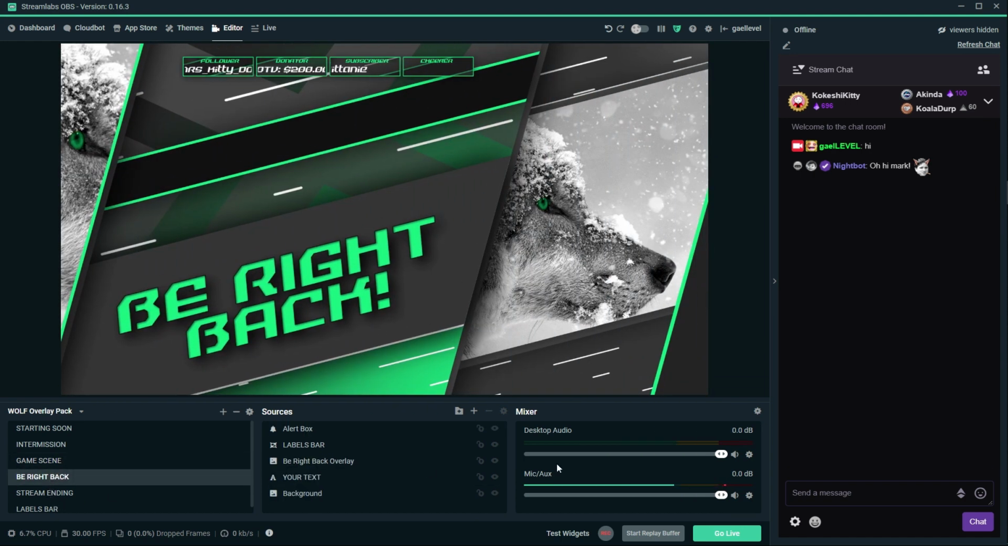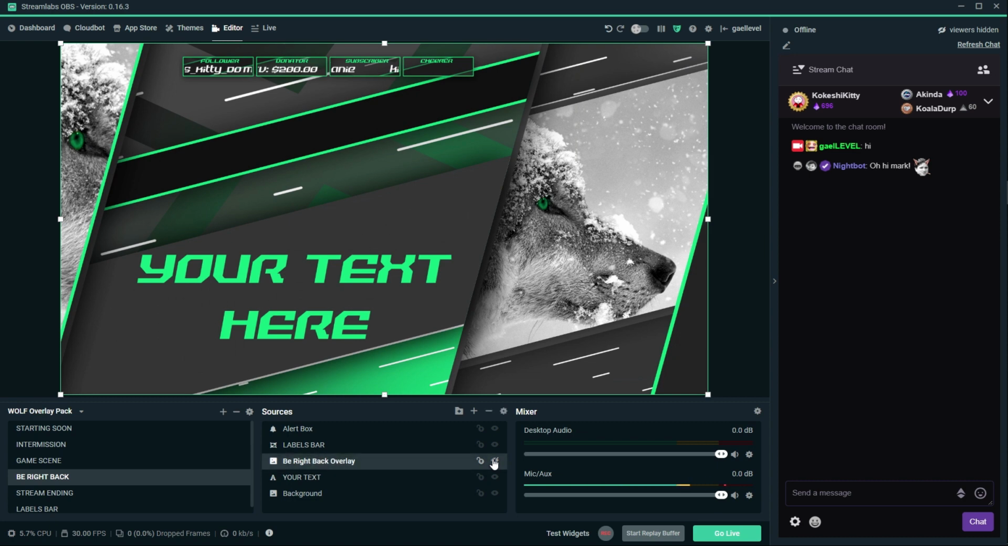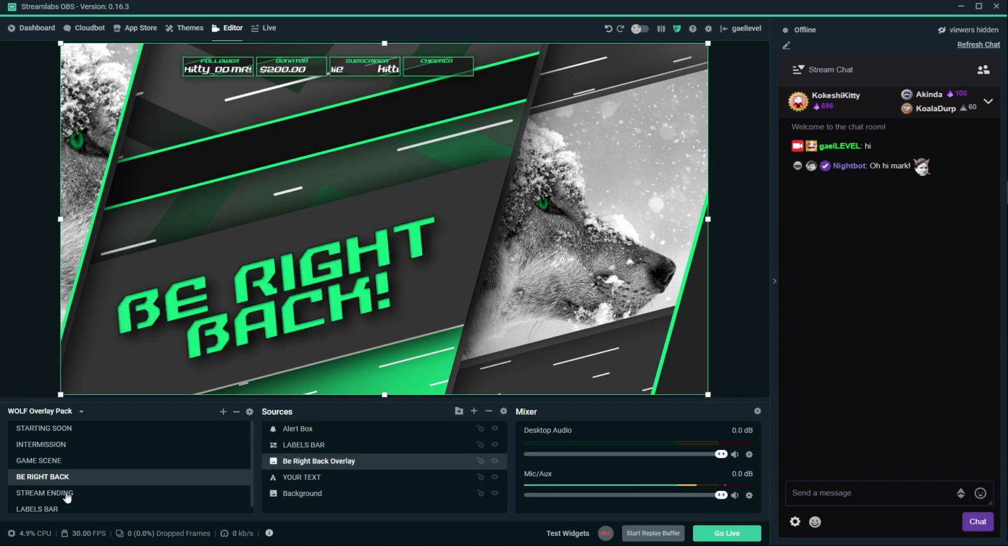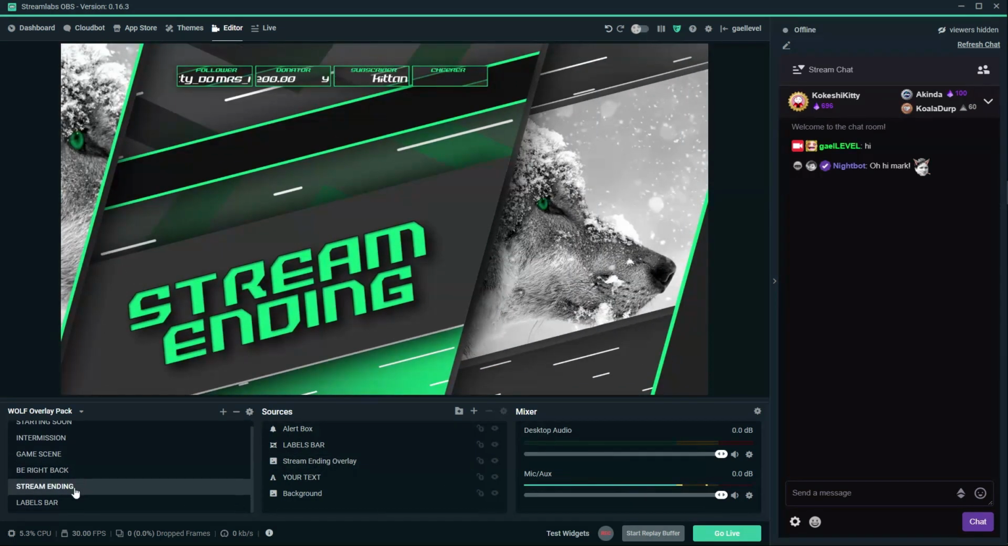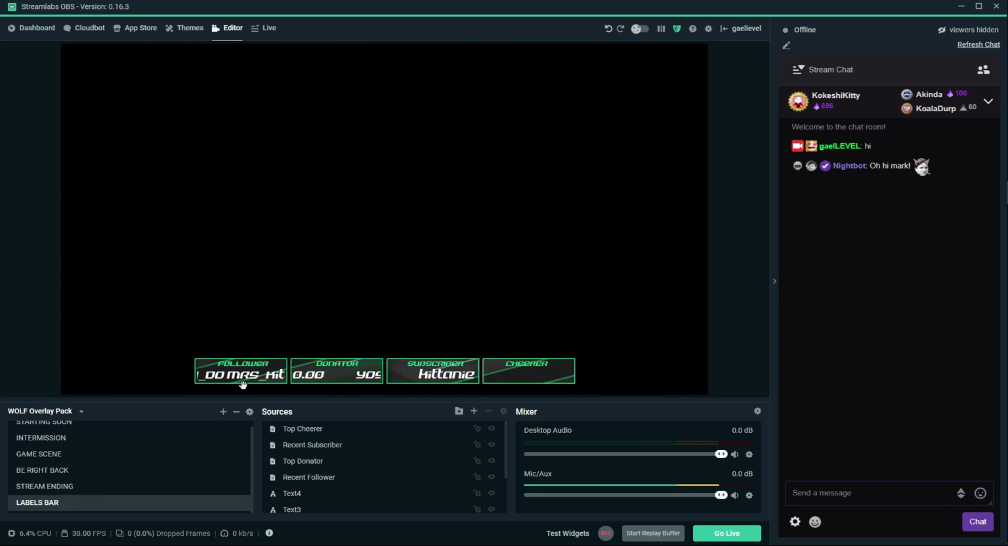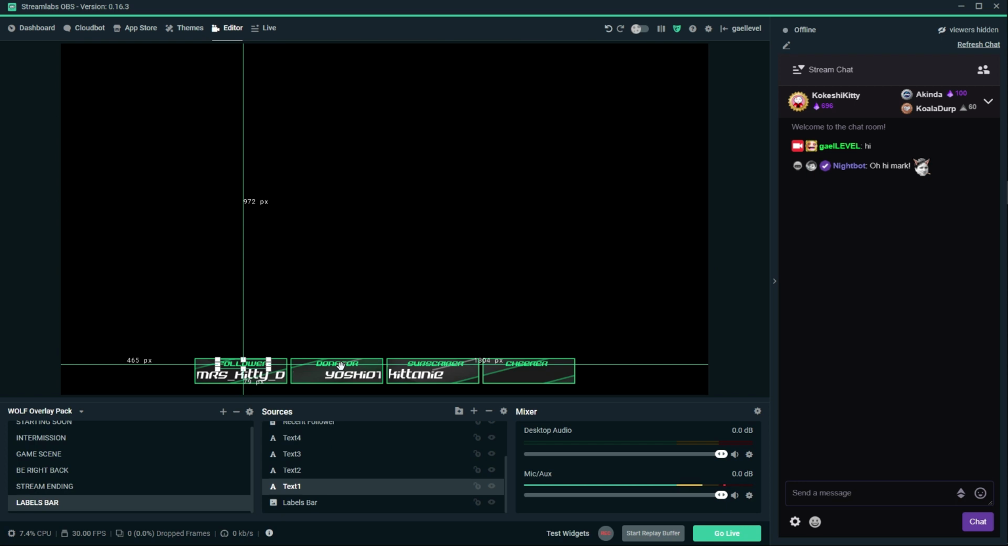And that's the be right back. Same thing with the be right back. You just turn this off if you want to customize it, or just turn it on if you want to leave it on. Stream ending is here, labels bar. And labels bar, those words are also customizable, so follower and stuff like that.